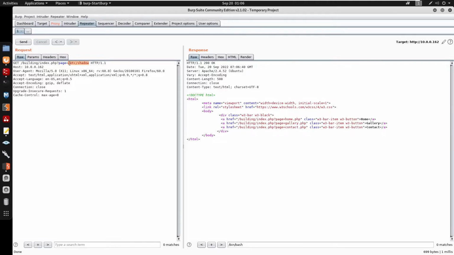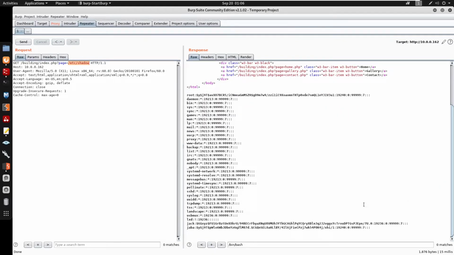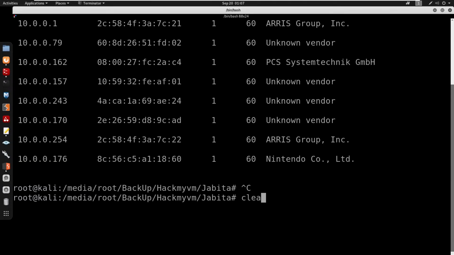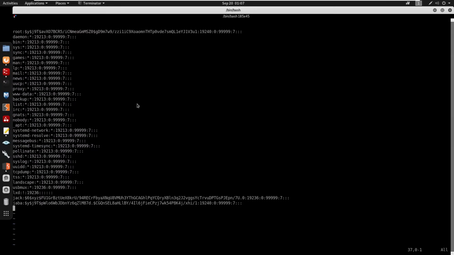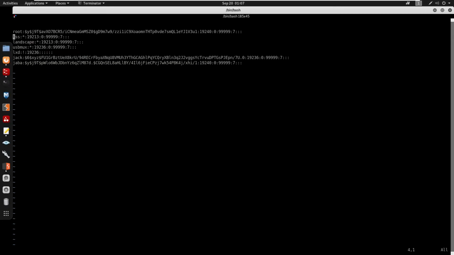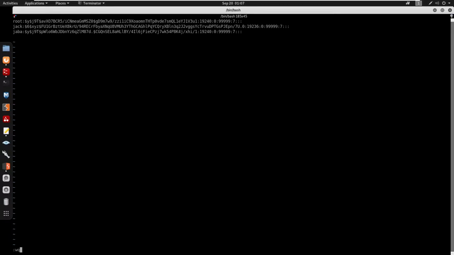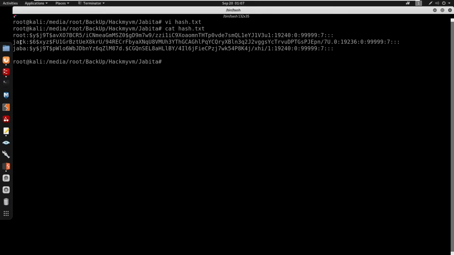Usually it's not readable by a normal user, but in this case we have three hashes, for Jack, Java, and also root. So I'm going to copy this and put it into a hash.txt. I'll just delete all this, we don't need it. So in my hash.txt, we have the hashes for root, Jack, and Java.